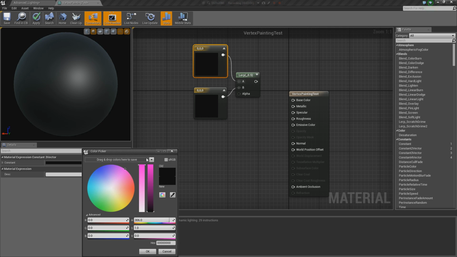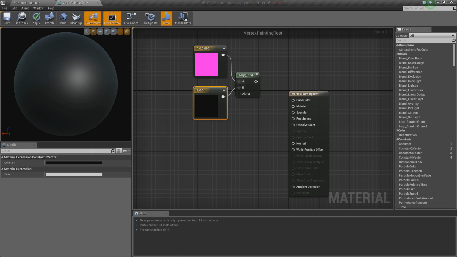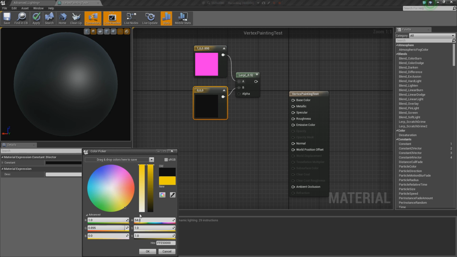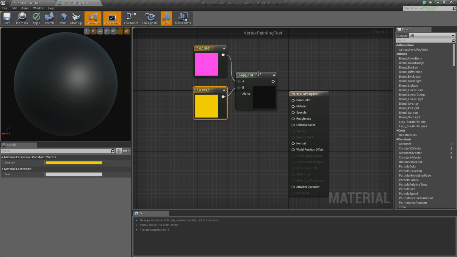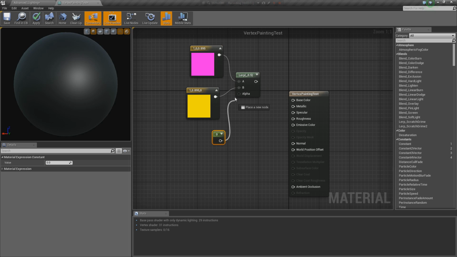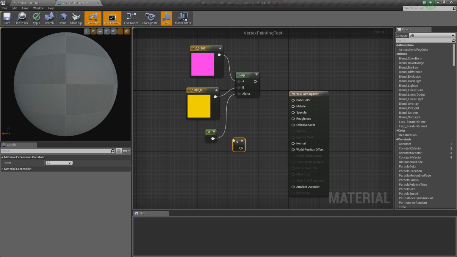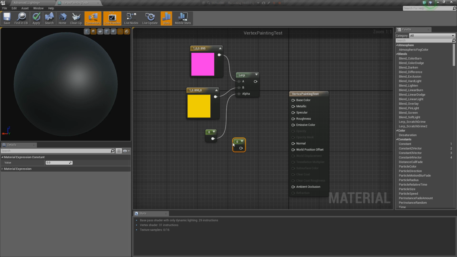Make this one, let's go pinky or purpley. And this one could be yellow. Alright, so now we've got our two different colours. So if you don't know what a LERP does, let me quickly get this constant here. Hold one and left click, and you get a 1 constant.